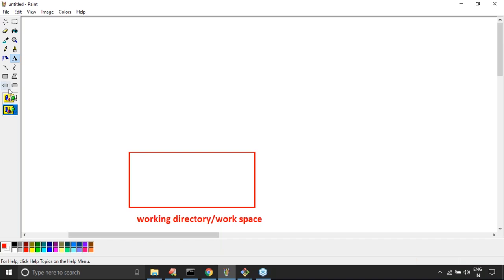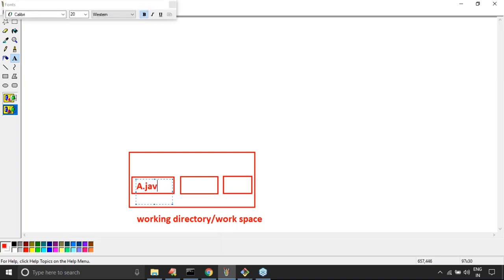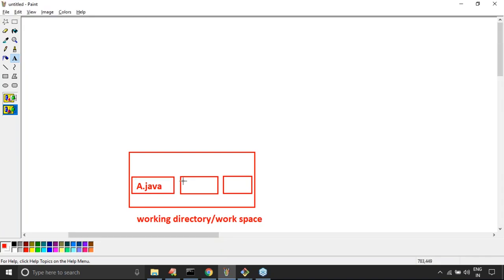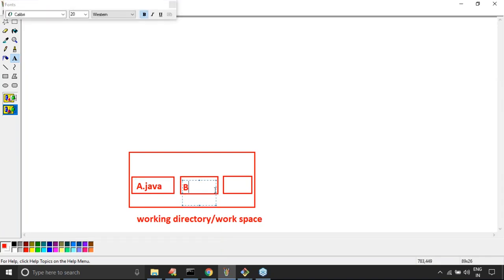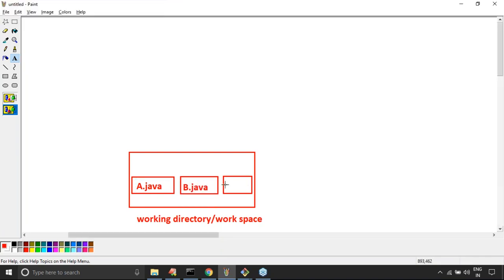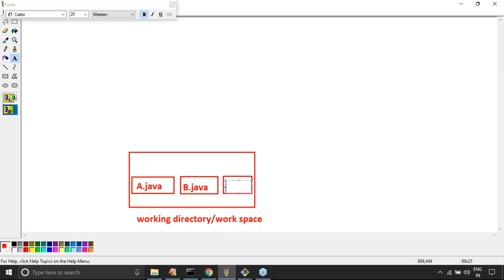Assume, sir, I want to develop three files. Multiple files I may require to write. Assume that three files I'm going to develop. I developed three files. The first file is a.java. Next, the second file is b.java. Next, the third file is c.java.